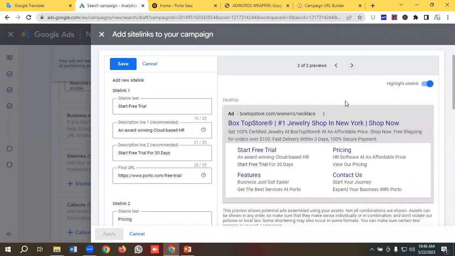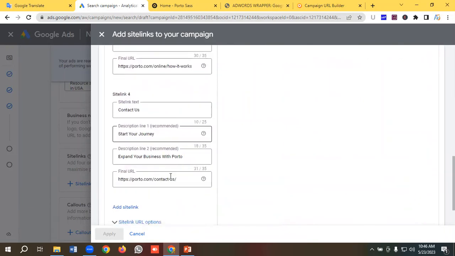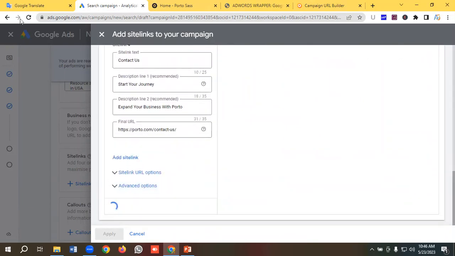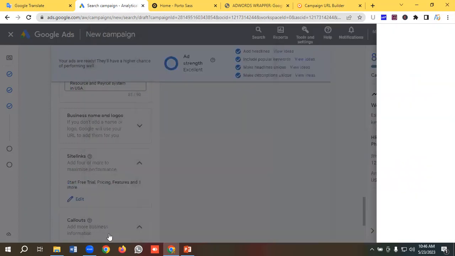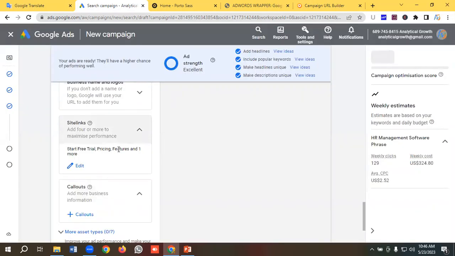And if I click on this arrow, then we can see the computer versions of these site links will be available like this. Okay. So I'll click on save, and I'm gonna click on apply. Okay, fine.